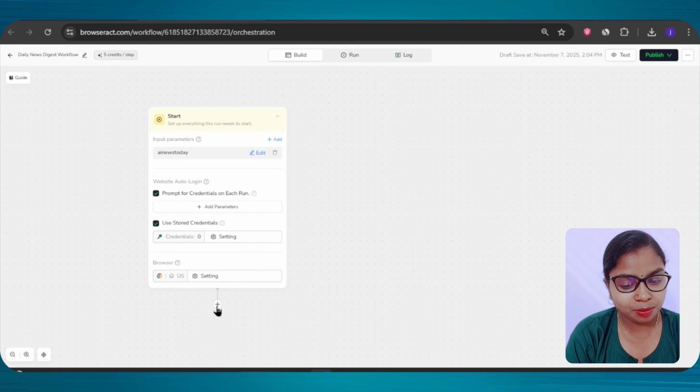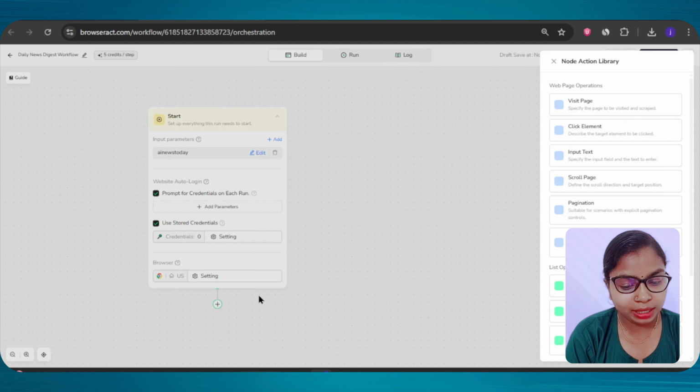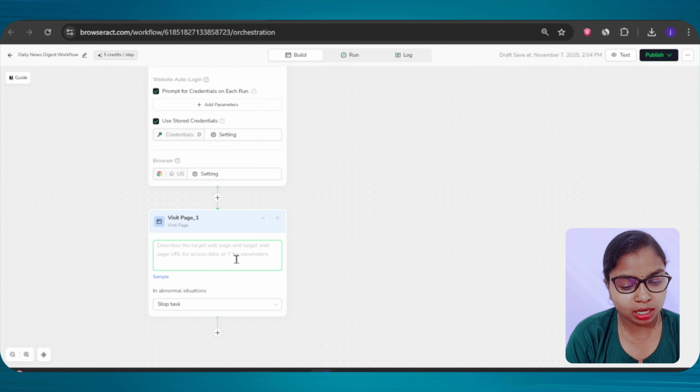Then you will see a plus icon. Click on it to open the action library. This is where things get interesting. BrowserAct gives you a full library of pre-built actions, very similar to tools like N8N or Zapier. From here, I will choose Visit Page and in the URL field, I will paste the link to Google News.